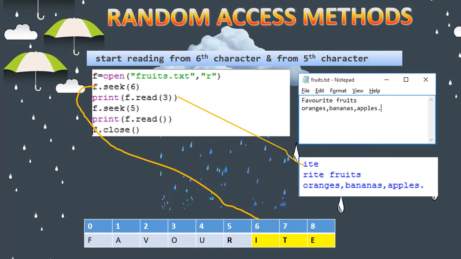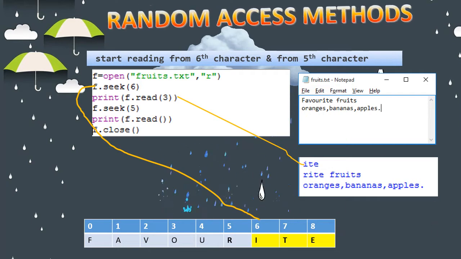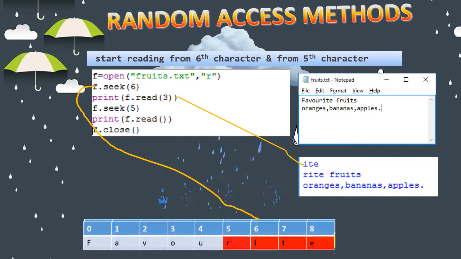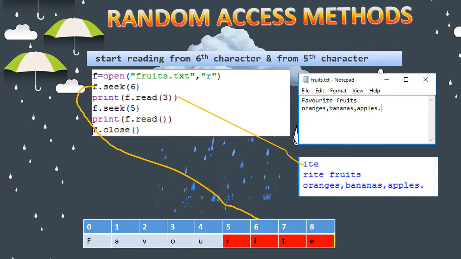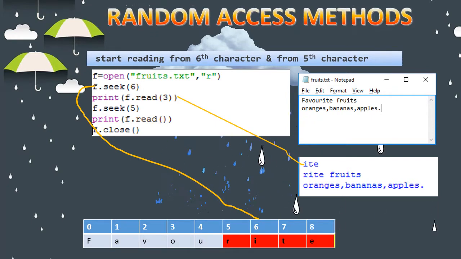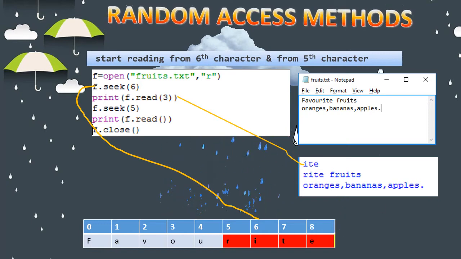And next, again we set the position, f dot seek of 5. So what character is in the fifth position? That is the position we point to. In the next print statement, f dot read, it will read from the fifth position to all the remaining characters.